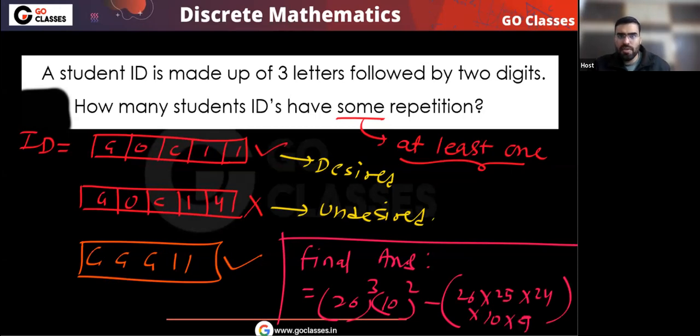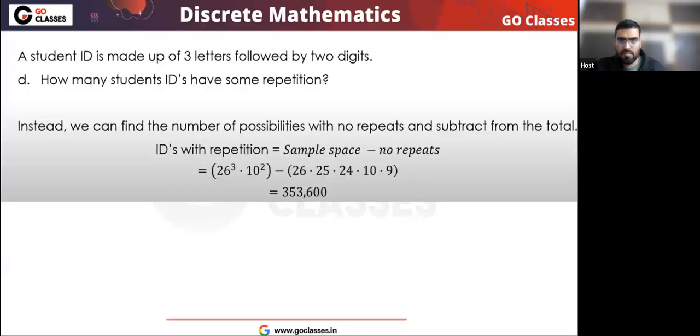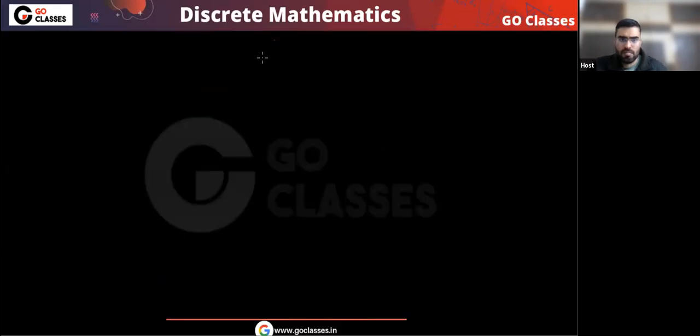Is this clear to everyone so far? Anyone has any doubt? Okay, this product rule is very important. Anyone has any doubt right now at this point of time? At this point, anyone has any doubt? Okay, so let's see the next.